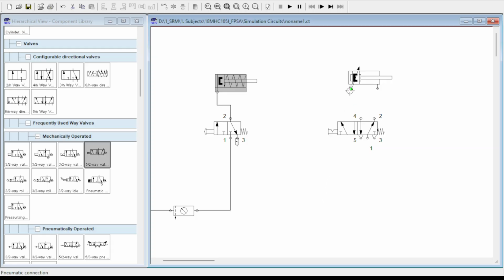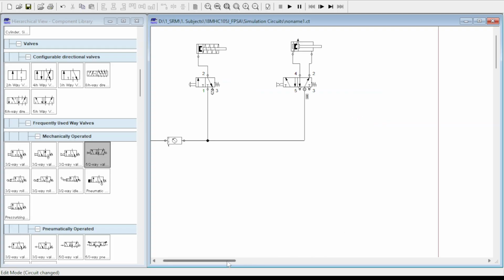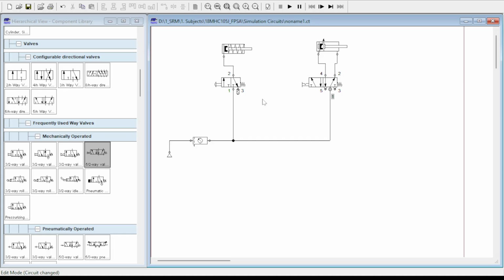So I will connect the cap end port of the cylinder to port number 4 of the DCV, and rod end port of the cylinder to port number 2 of the DCV. And I will connect port number 1 to the compressed air source, which we have just created in the previous circuit. Either we can use a compressed air source from the previous circuit or create a separate compressor source in this.